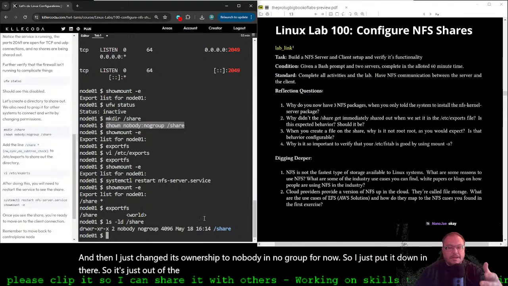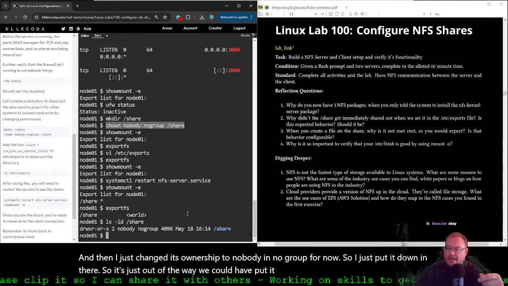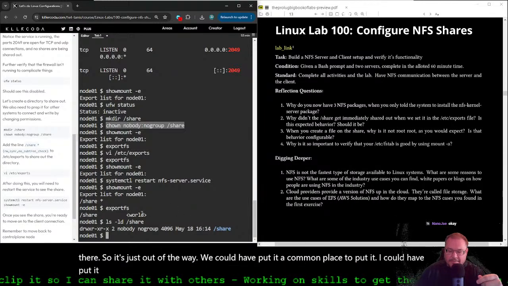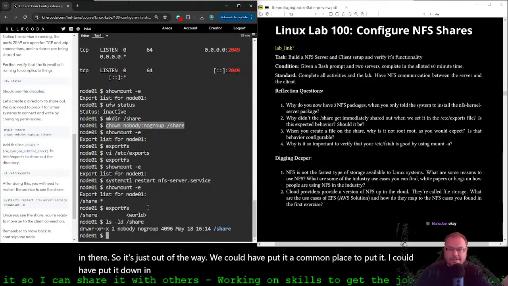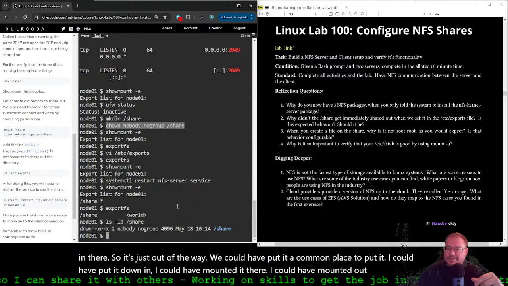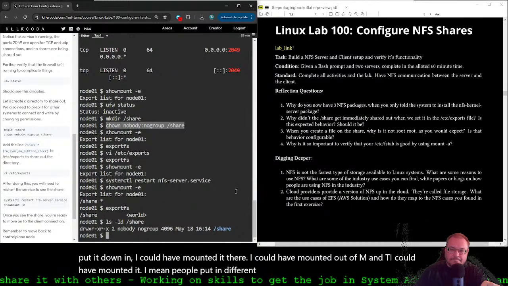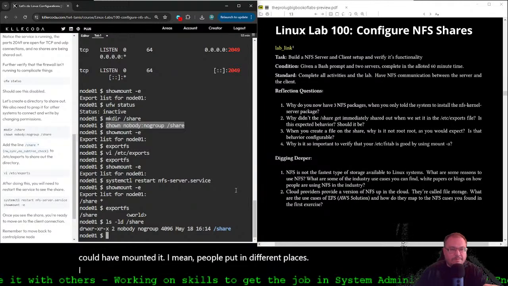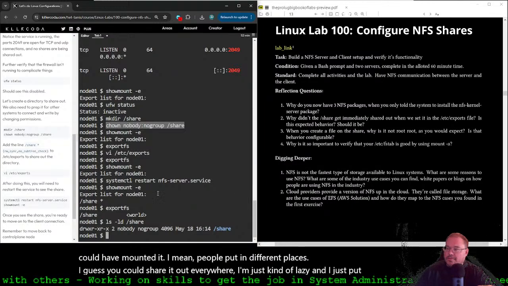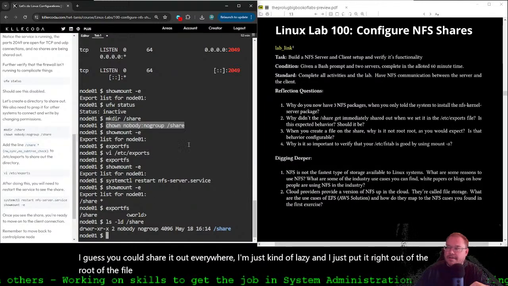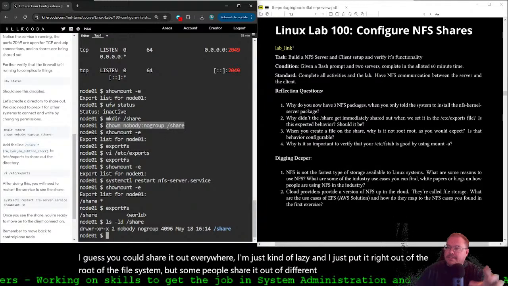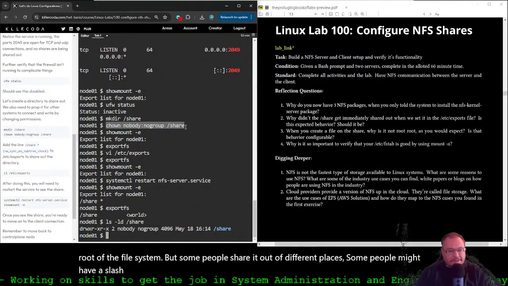A common place to put it, I could have mounted it out of /mnt. I mean, people put it in different places. I guess you could share it out everywhere. I'm just kind of lazy, and I just put it right out of the root of the file system. But some people share it out of different places. Some people might have a /shares, and then they'll be down in there somewhere.